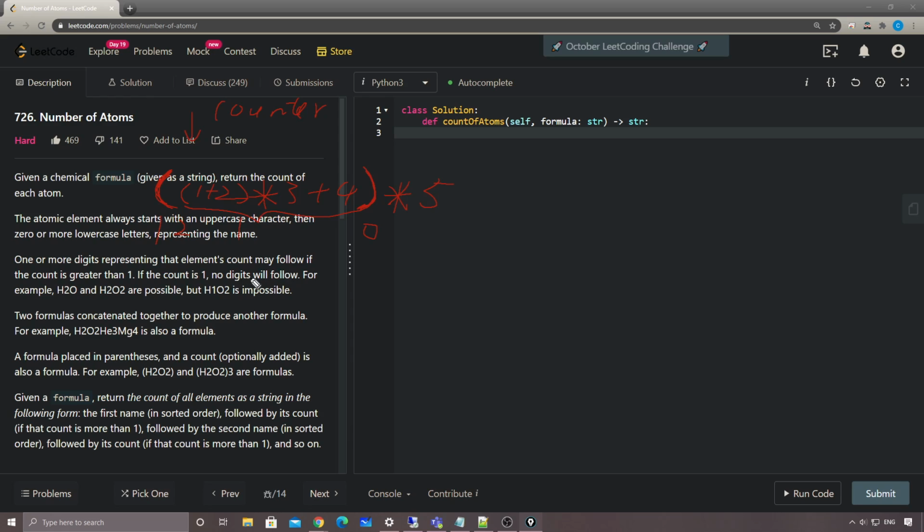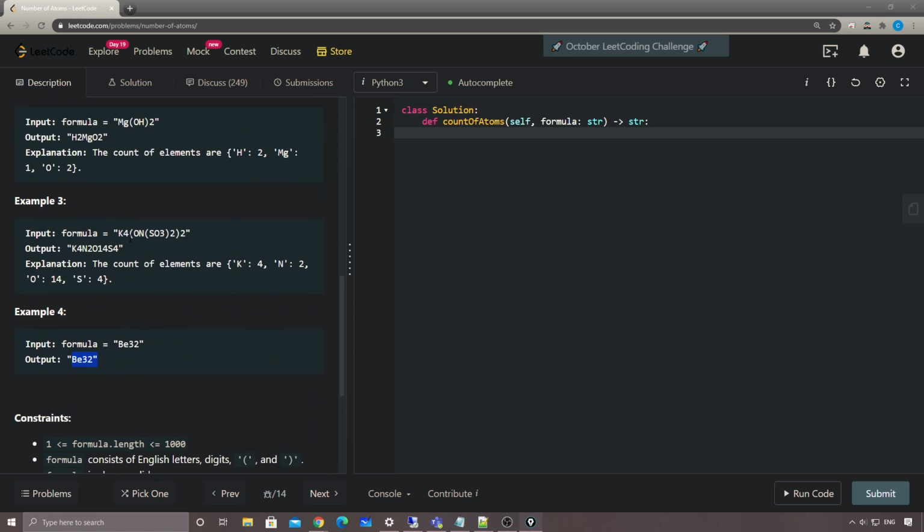Basically, for the stack, the idea is the same, right? Sorry, let me give you another example here. So let's say we're using this one as an example here. What does this one mean? It means that at the beginning, we have K and 4, right? So we have a stack. And by the way, the value in the stack is a dictionary because we need to store both the atom name and the count of the atom. That's why the stack will have a dictionary.